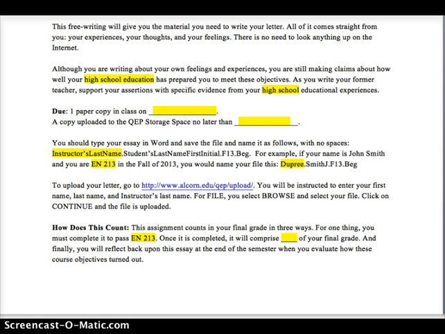Here's where we tell them how to save the file. Here's where we tell them how to upload it. Here we tell them how this essay counts. It counts in your final grade in 3 ways. For one thing, you must complete it to pass this class. Once it is completed, it will comprise whatever % you pick of your final grade. And finally, you will reflect back upon this essay at the end of the semester when you evaluate how these course objectives turned out.